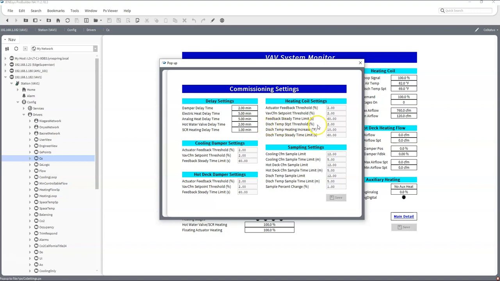Then we have the discharge air set point threshold. So this is the maximum percentage before the discharge temp is considered to be at set point. The heating increase. So this is the amount that the discharge air temp must increase to be considered a heating step to be a success. And then this here is the amount of time that the discharge air temp must stay within the set point threshold before it continues to the next step.